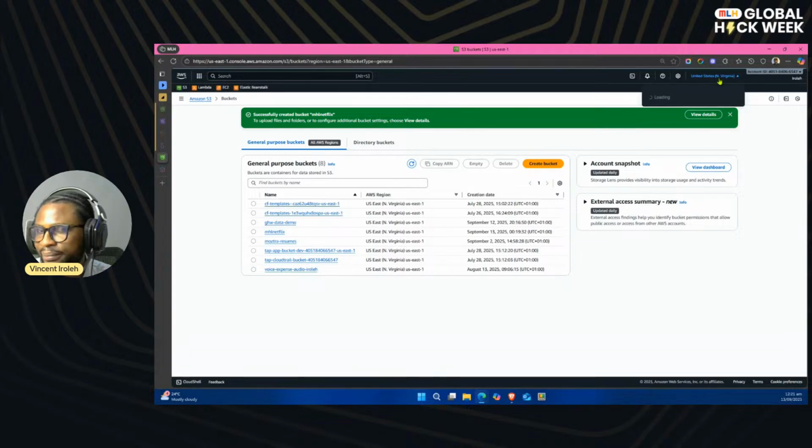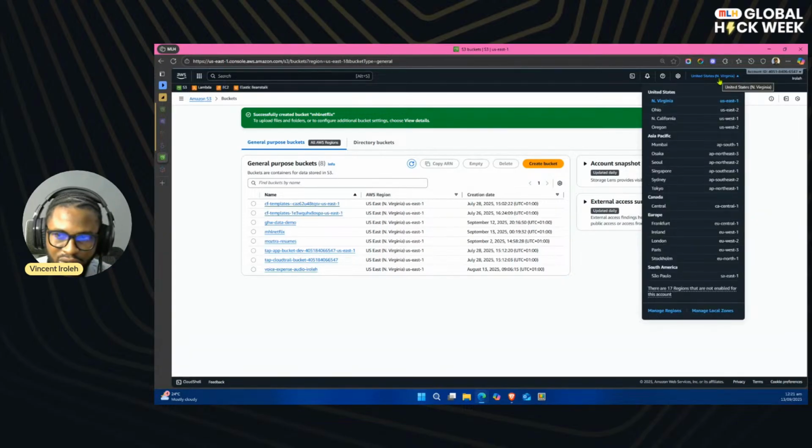But there are some pros and cons to this also. For example, there are services that are available in, let's say, US East One that are not available in, let's say, Central Canada or maybe London. So there are some AWS services that can be accessed in US East One but not in other regions. That's also a factor to consider when you are choosing a specific region to host your data or resources.